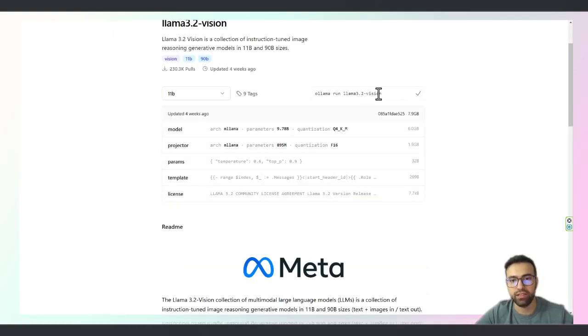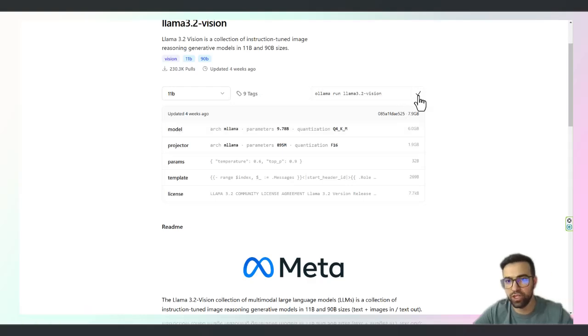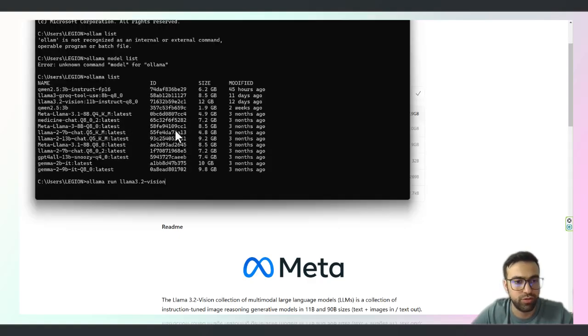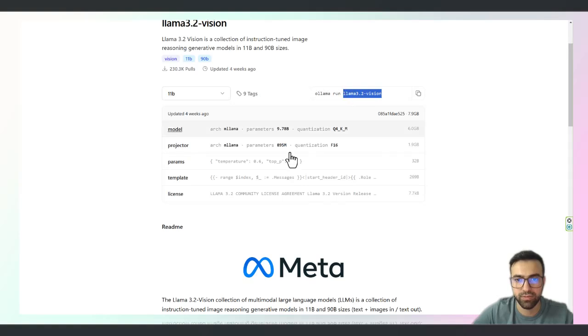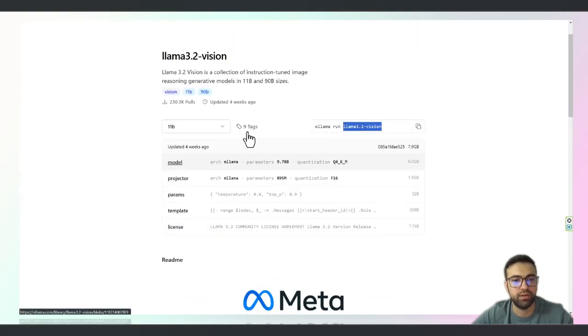Just know this is not the Llama 3.2 full version. This is 4-bit quantized, which is a quarter of the size of the original model, and the quality would be lower for sure. So first you should run ollama pull with this model name, which means that it will start downloading the model. This is the model name that you should use.